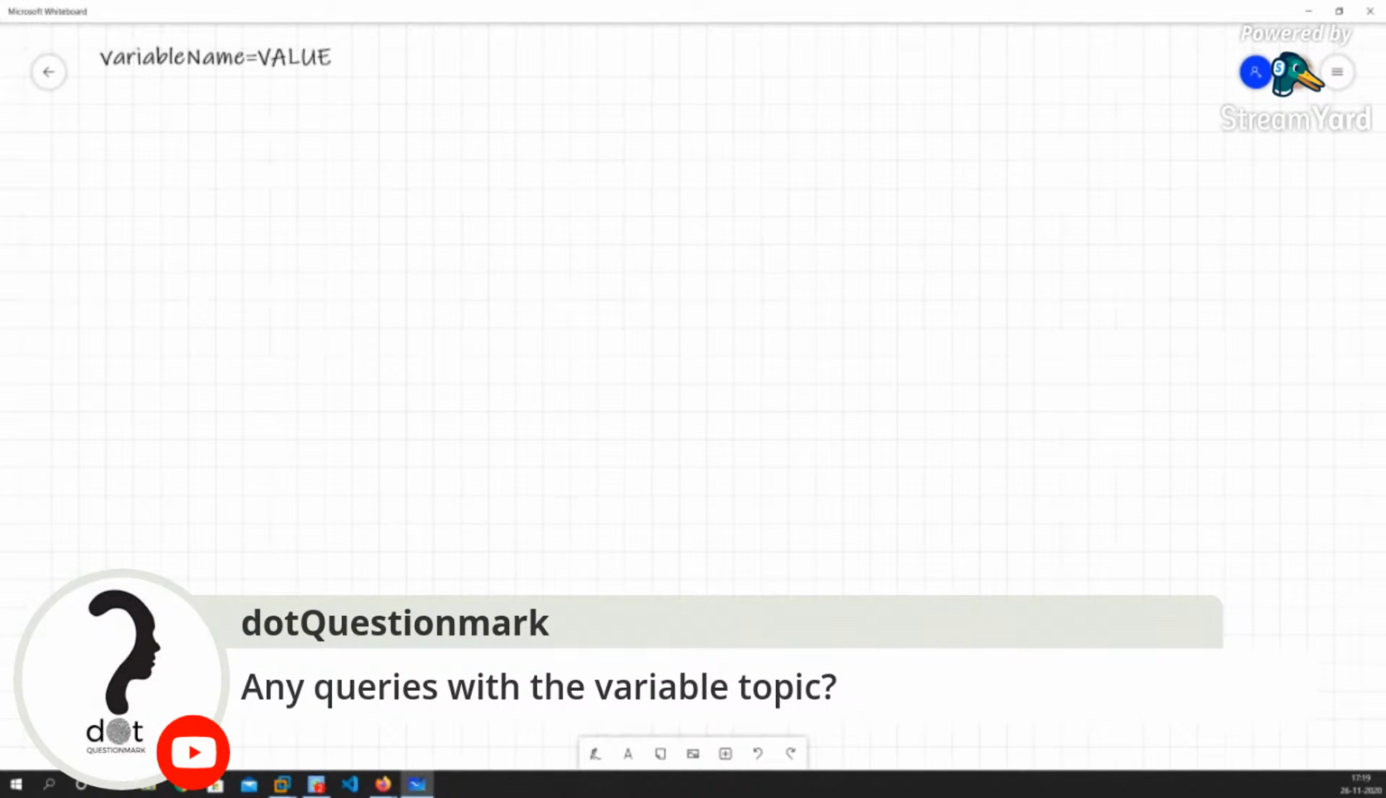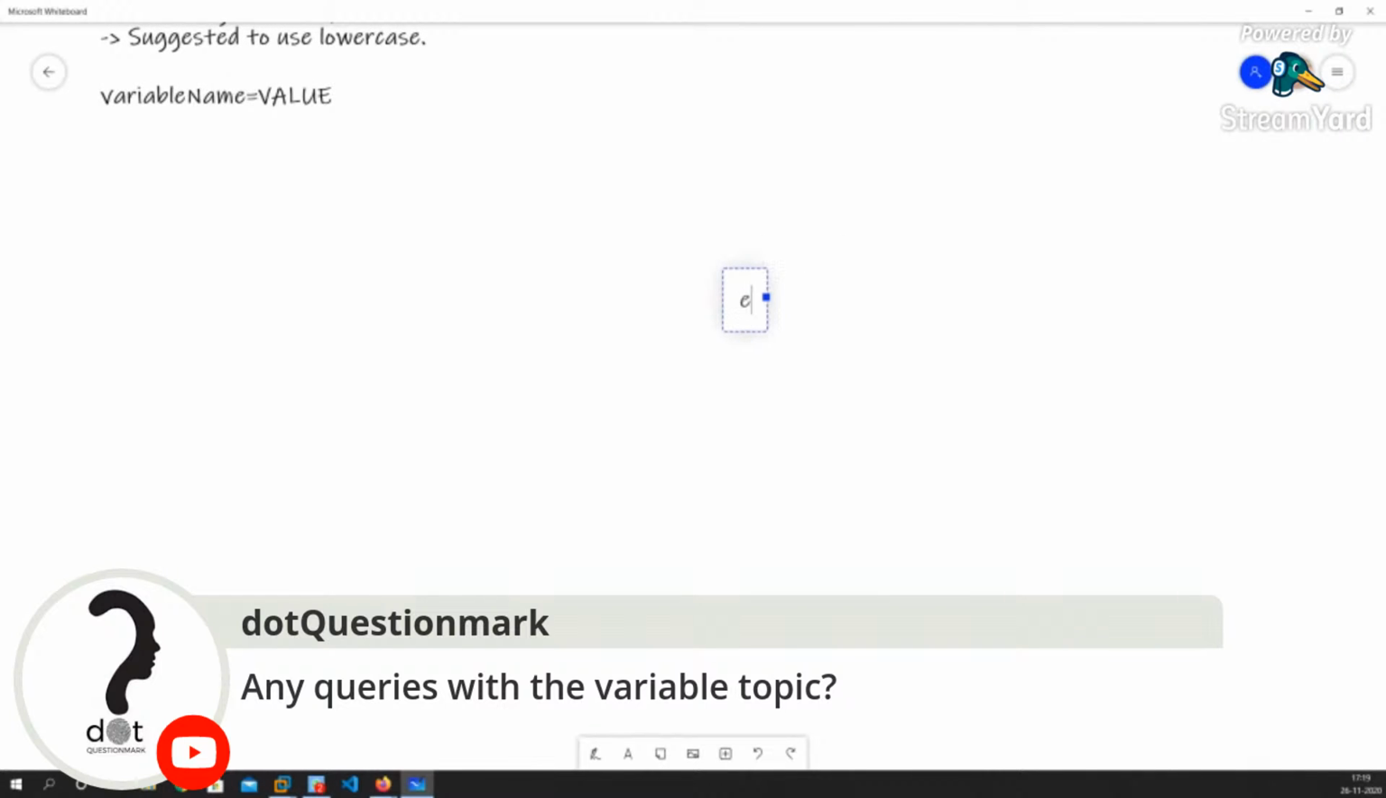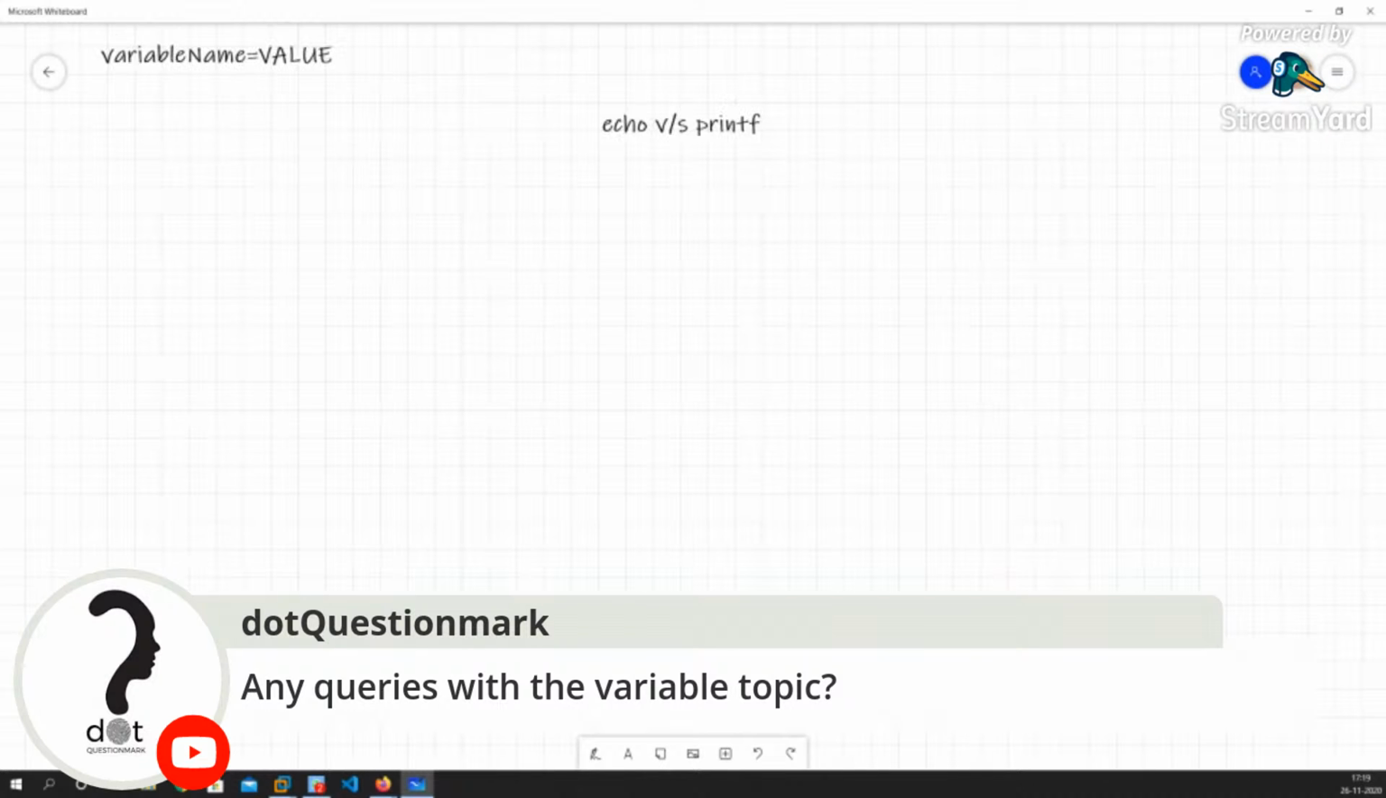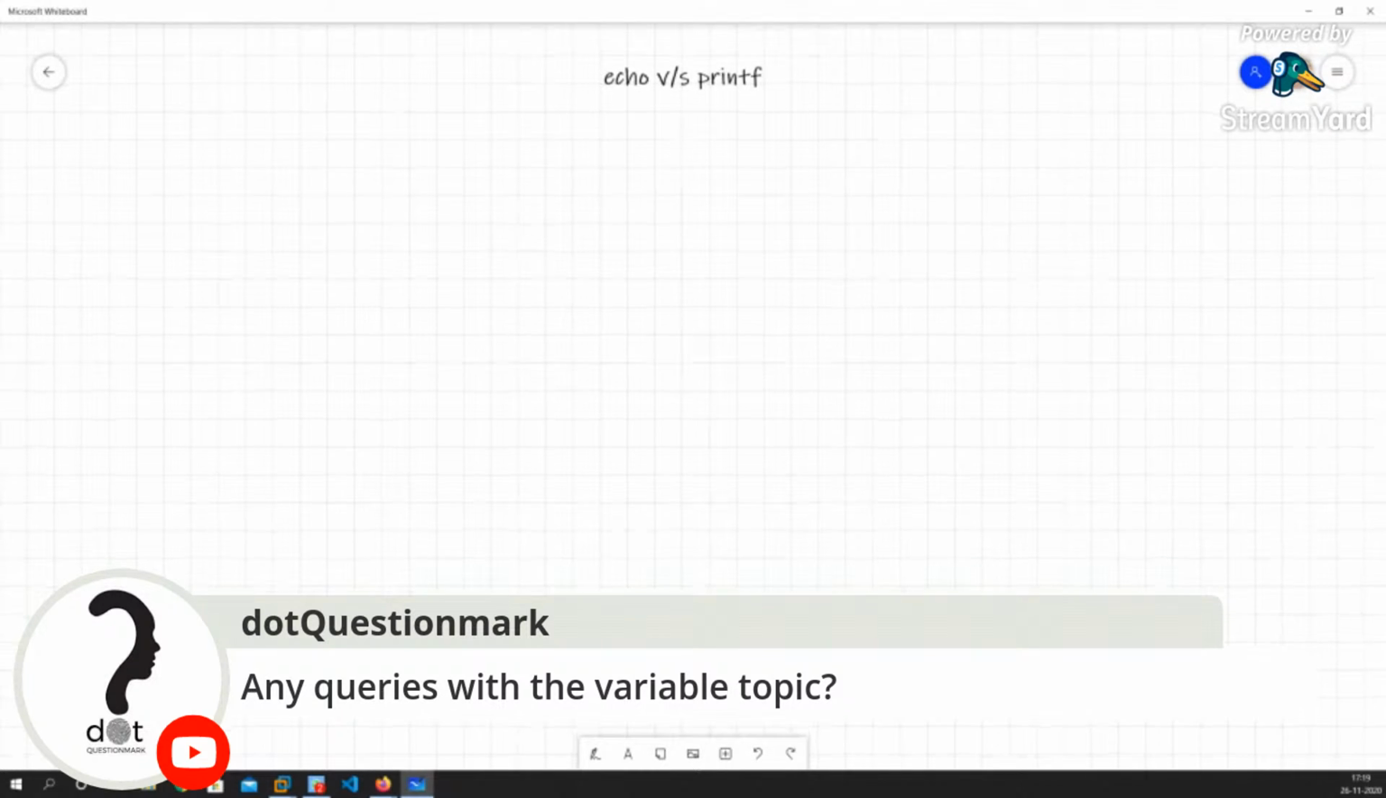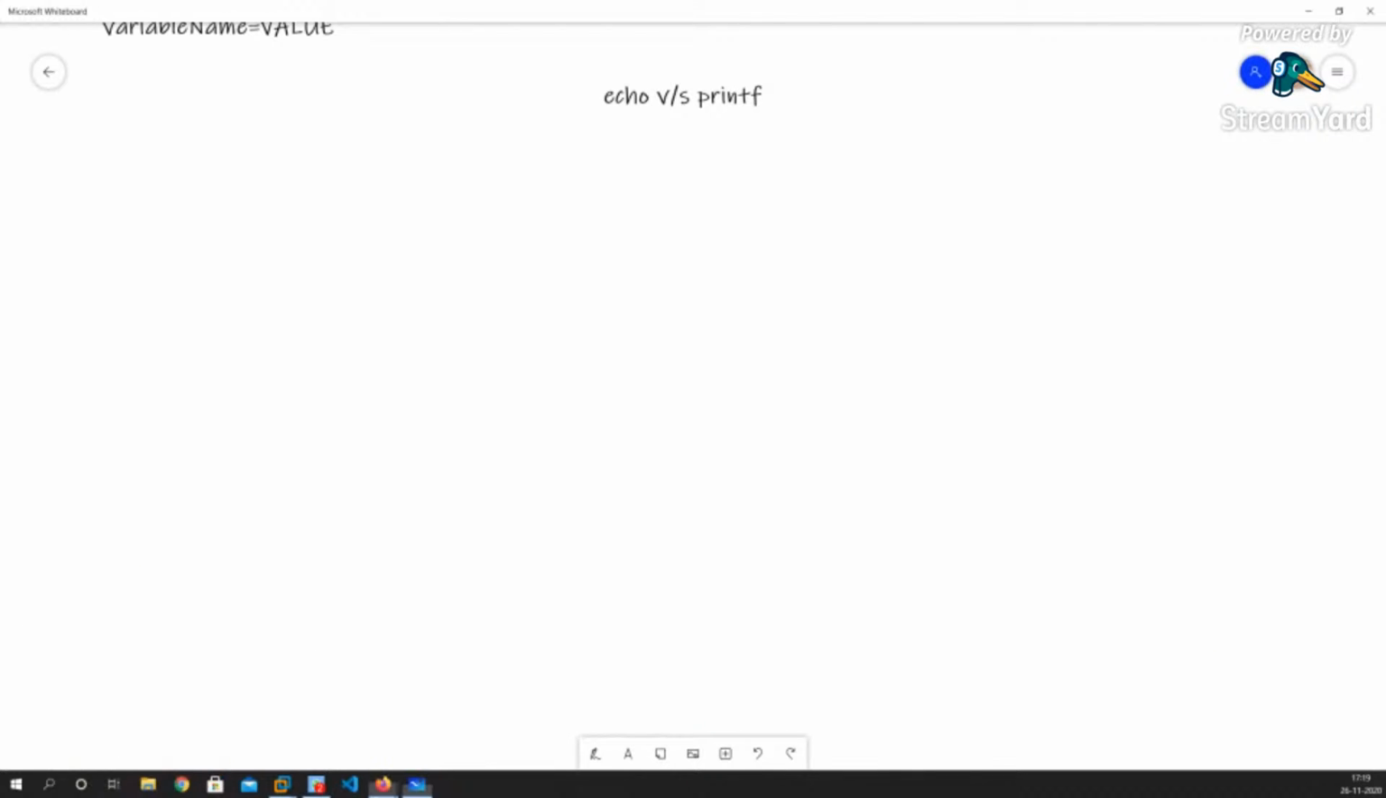Okay, now let us move to a new topic, as we have used the echo command various times. So now let us look at echo and how it is different from printf. There is also a printf command in Linux, so do not confuse it with the printf command in C. Okay, now let us continue with the topic further.